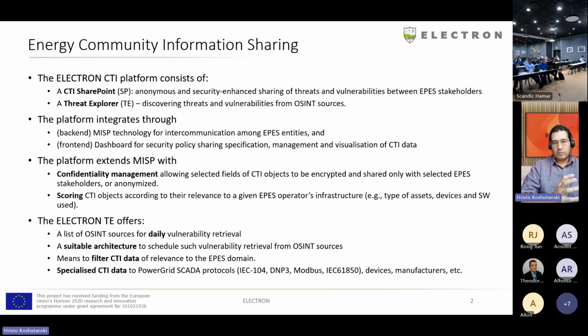So there are two main components of the CTI platform. One is actually the CTI SharePoint, we call it. It's the platform that allows you to share actual data and to use security features on that. And also we have a Threat Explorer component, which allows you to discover threats and vulnerabilities from open source intelligence repositories. So these are the two main components. Let's first look at the CTI platform, the CTI SharePoint, as we call it in the project.